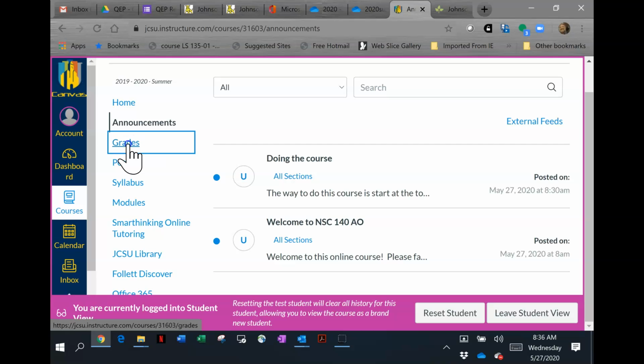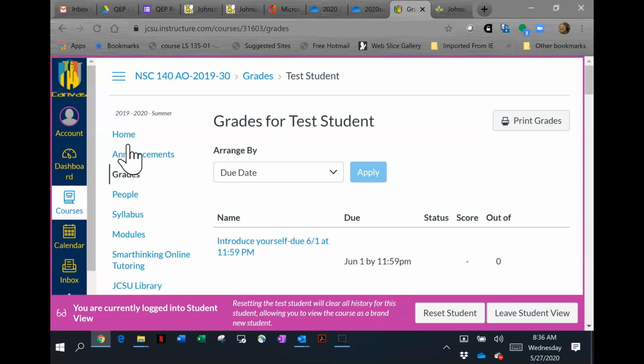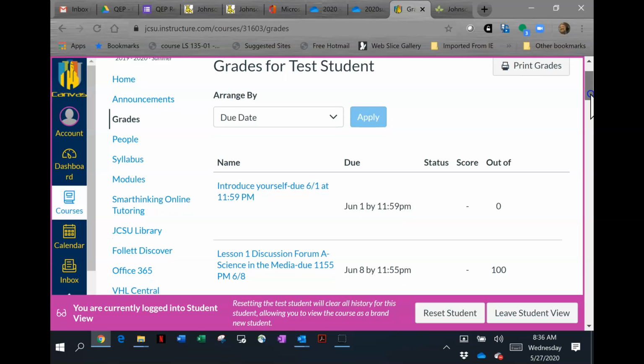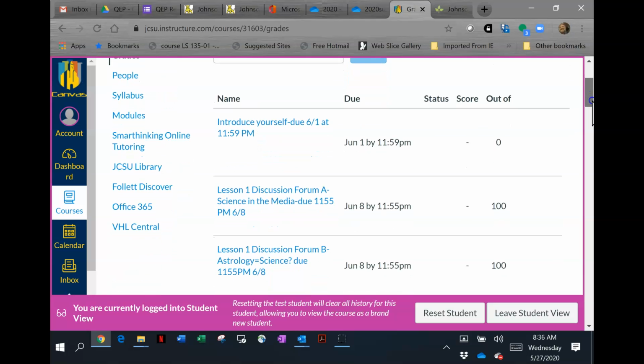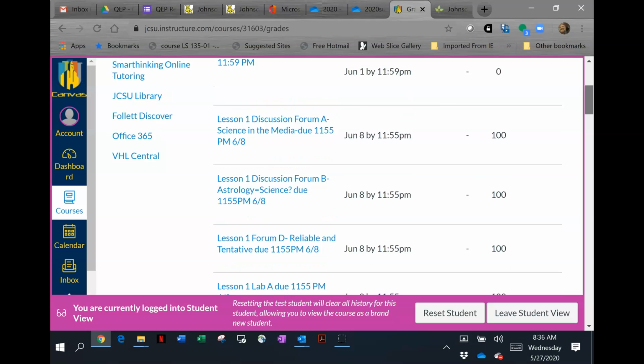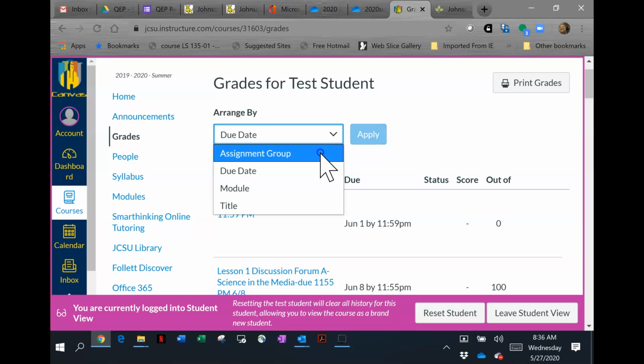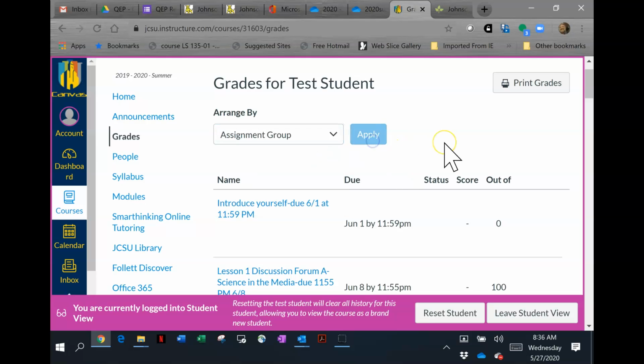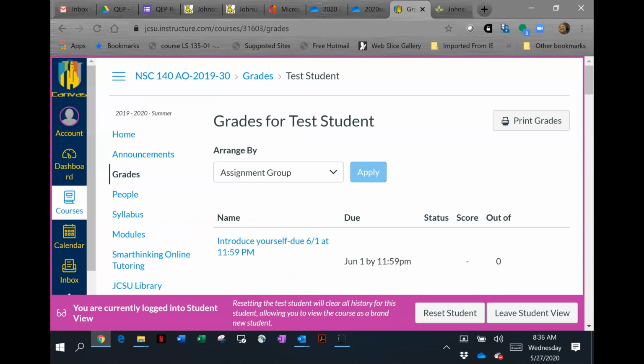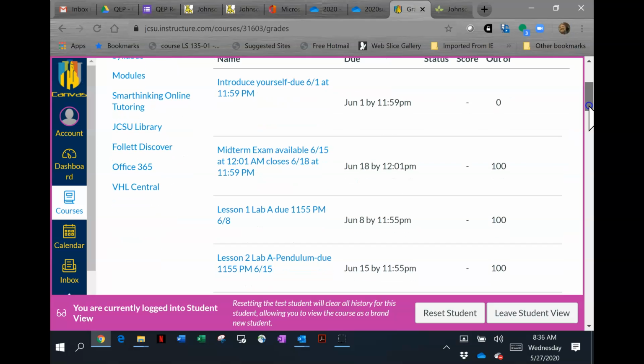You can check out your grades over here on this one. We tend to have assignments, and you can set this to yourself. This is for test student. That's who I log in as. And you can see what your score is out of whatever the points are. Usually I arrange these by assignment group is the way I look at it. So you can see how the grade is going to get constructed based on the different groups. We'll talk about the syllabus there in just a minute.